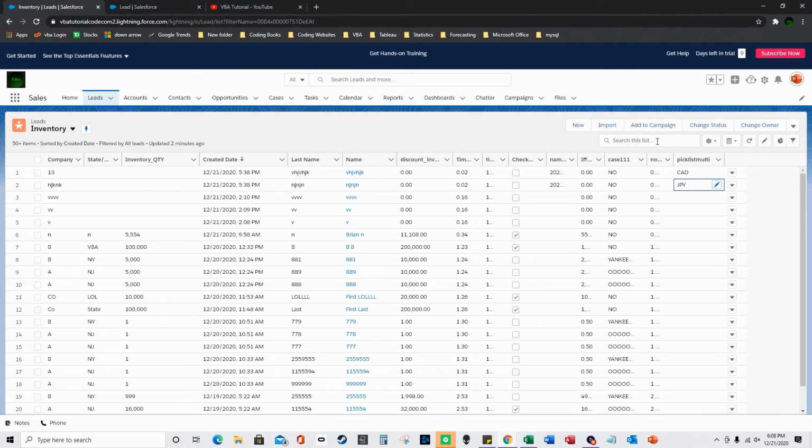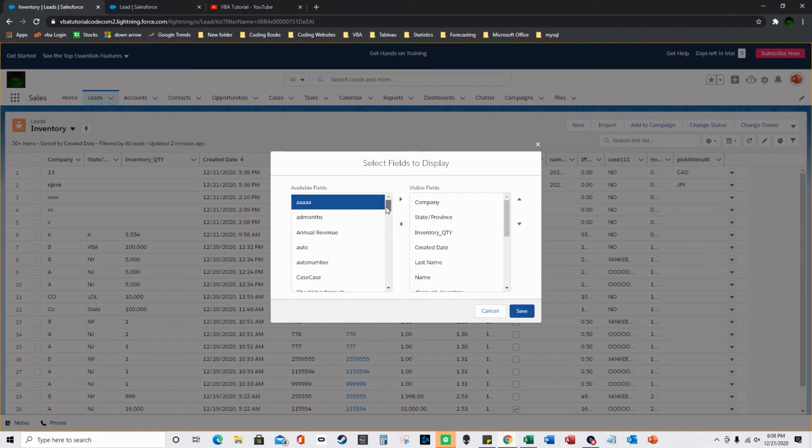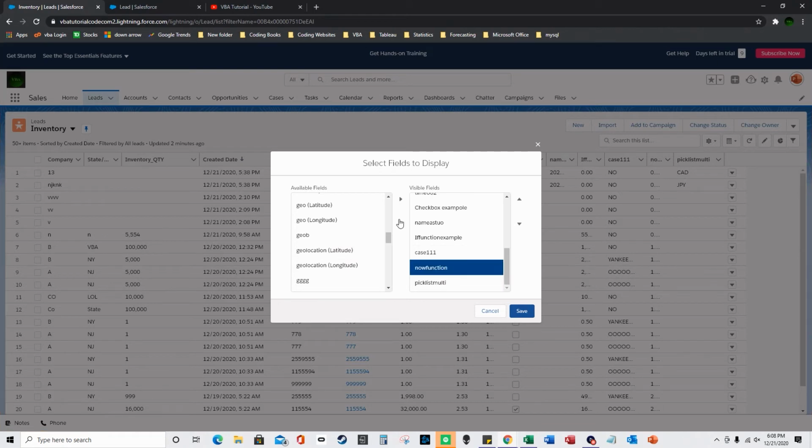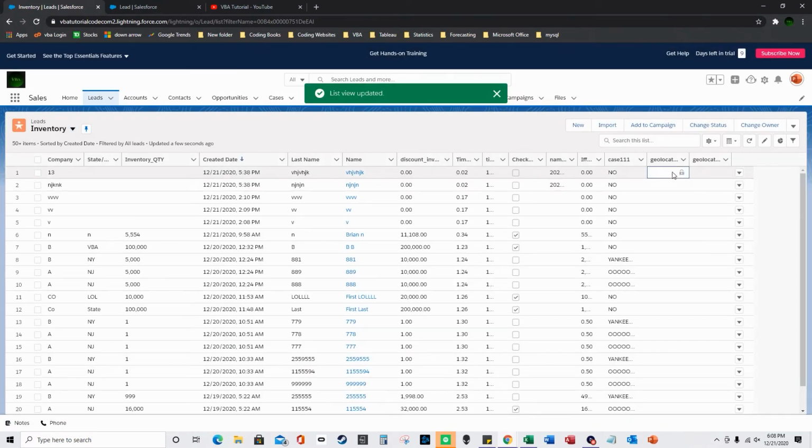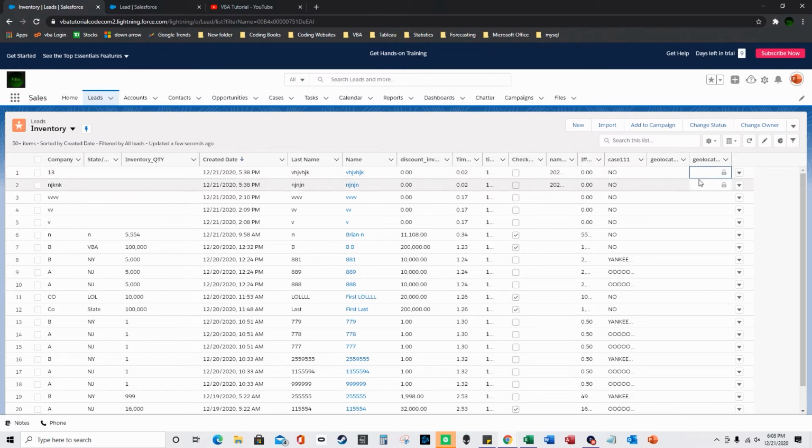So what did I just call that? Geolocation or something? So go here, select fields to display, and so now I've got geolocation latitude and geolocation longitude. I'm going to add both of those. They're actually both blank currently, and I have them so you're not allowed to edit them.